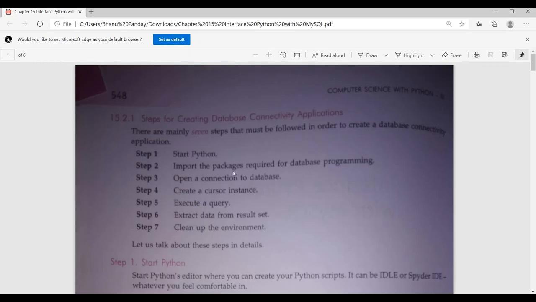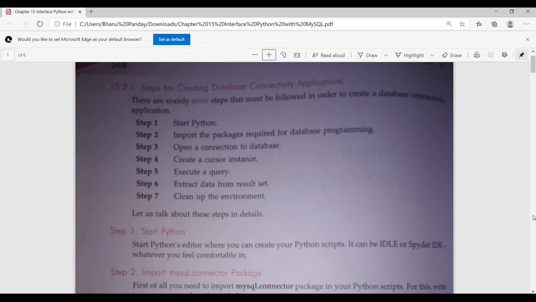Then second step is import the package required for database programming. That means here you have to import such files like mysql.connector. Without this package you can't connect your main Python software with MySQL. So this is the package name, mysql.connector. Then third one is open a connection to the database. Let's see the steps one by one.